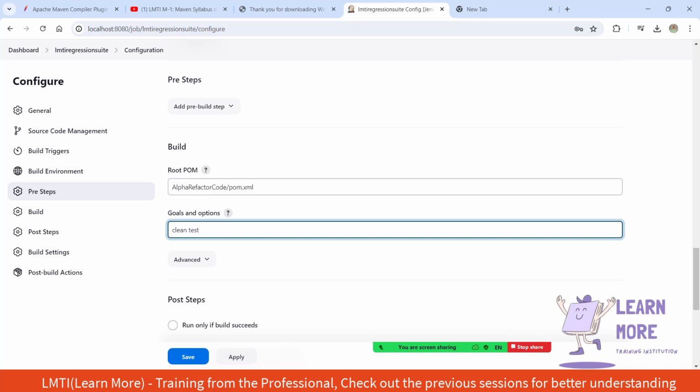Here you don't need to use the keyword mvn space clean and test, because it knows it is going to execute the Maven command, so you can just provide the command directly. Only in the terminal we need to provide mvn space clean test. So when I say clean test, initially it will clear the temp files and then it will execute the code. That is the reason I have provided the clean test.